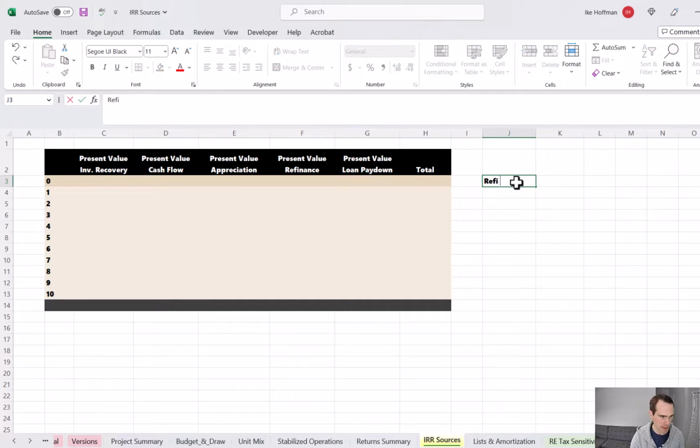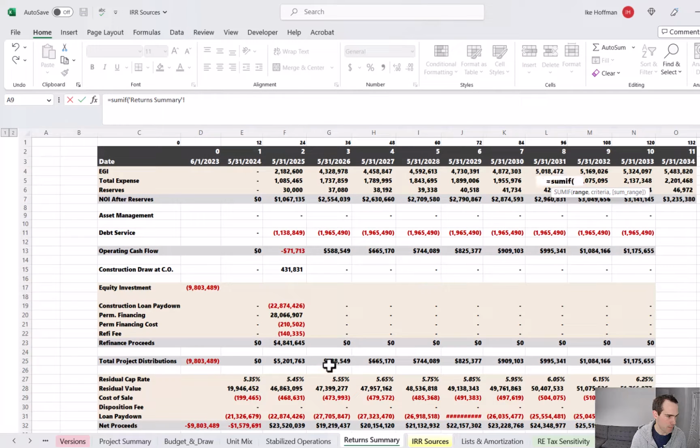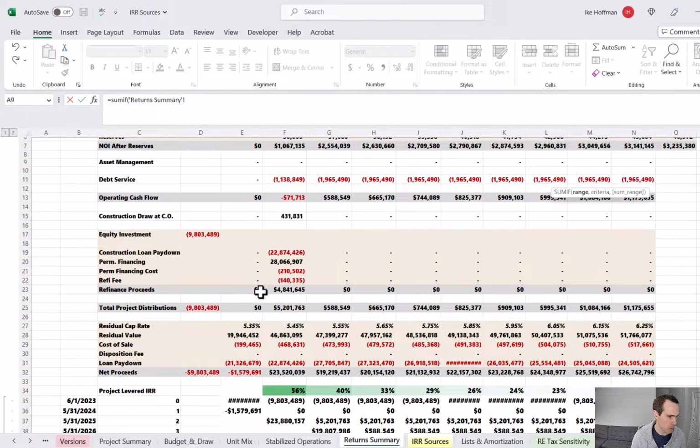So first, let's set up a formula that will track our refinance year. I'm going to do a sum if formula. I'm going to say if in row 23, is greater than 0.